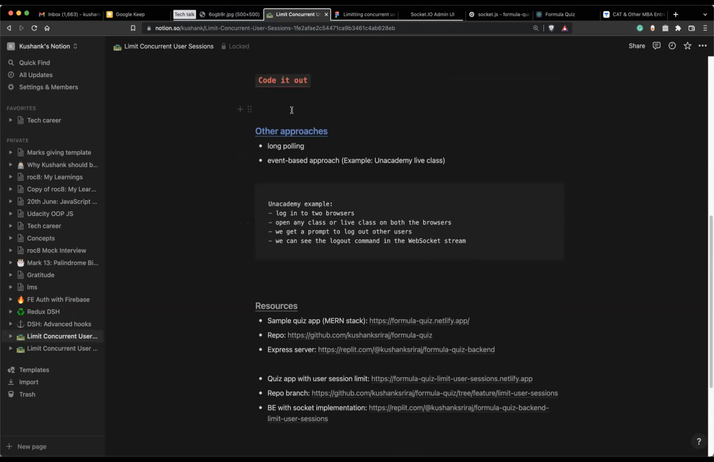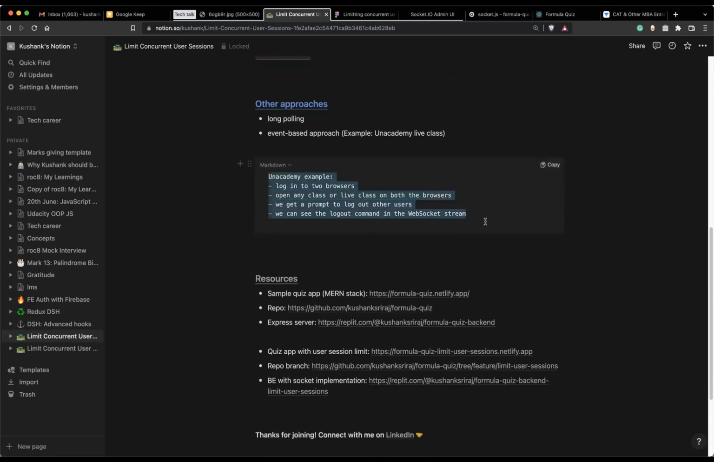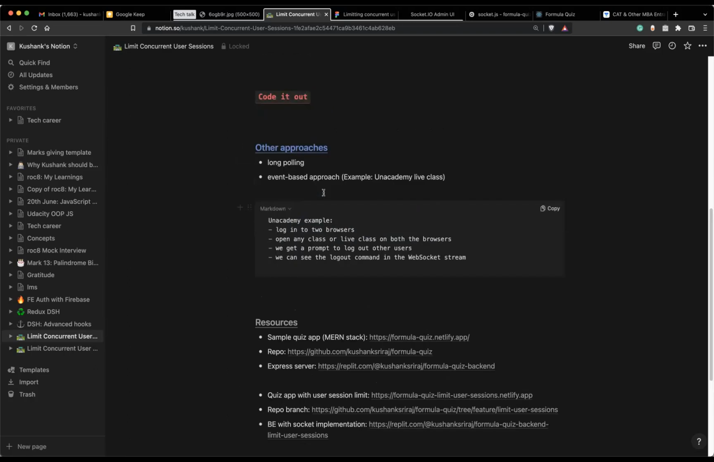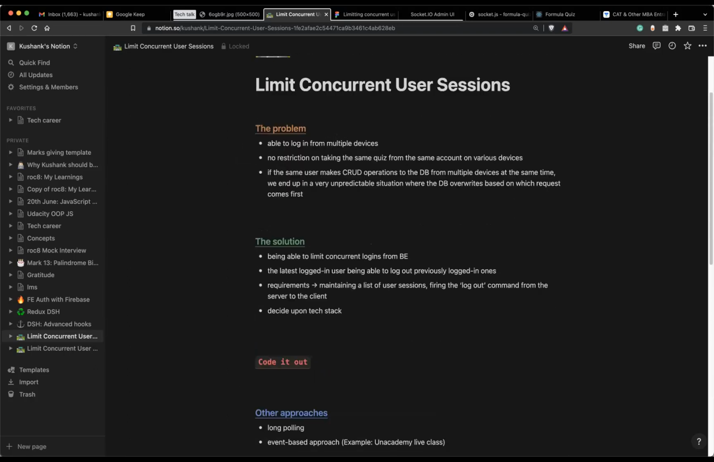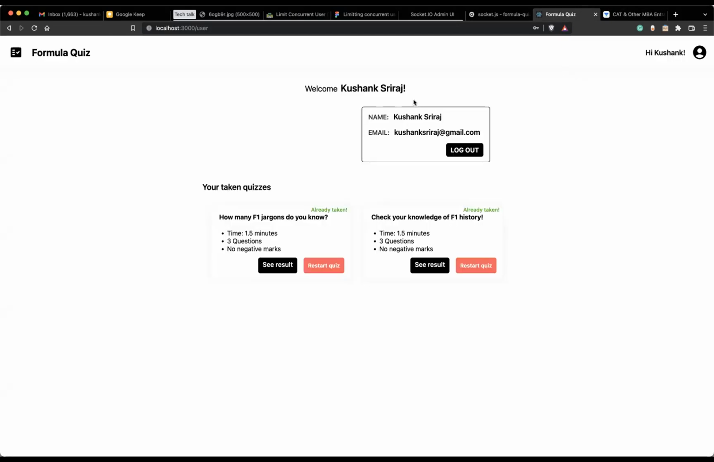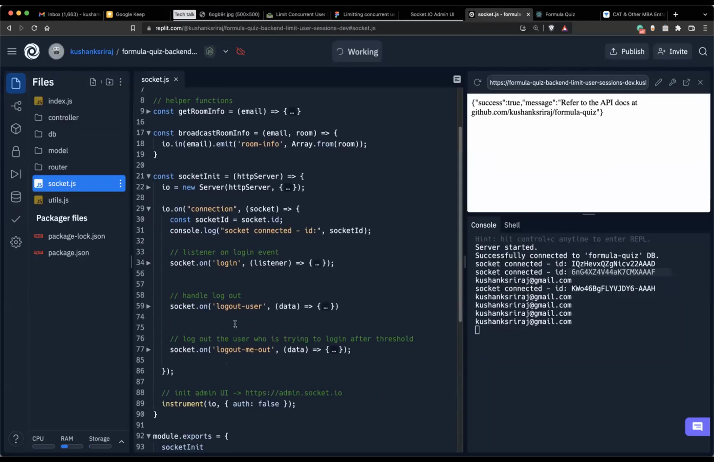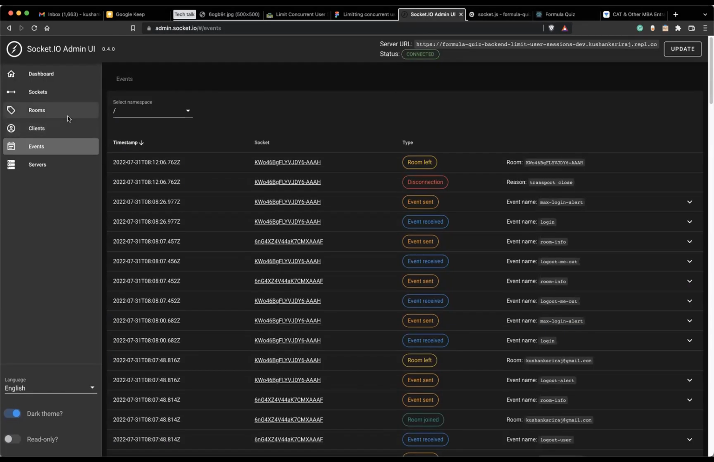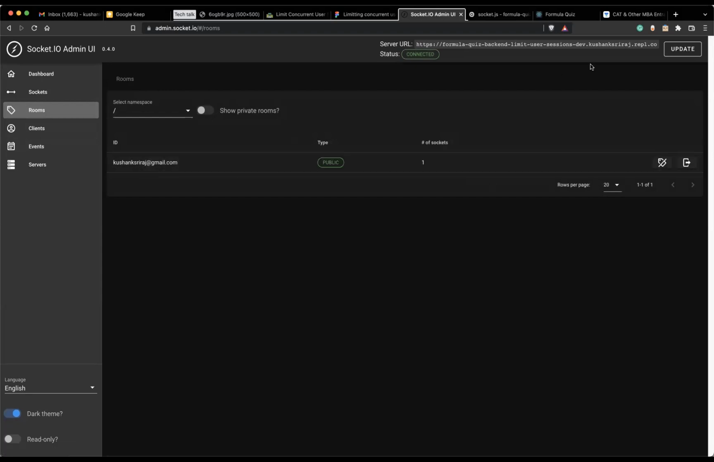But there are more things involved. It's not just WebSocket. There are lots of things like events, and the WebSockets are of course behind a load balancer like an API gateway on AWS, right? So yeah, that's the approach we use in Unacademy. But I showed you a similar thing with a simple WebSocket that we did here, and we saw the implementation using the rooms in the Socket.IO admin.